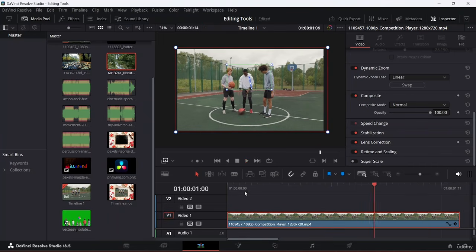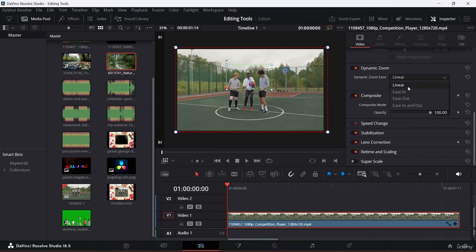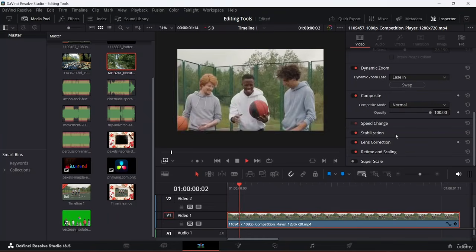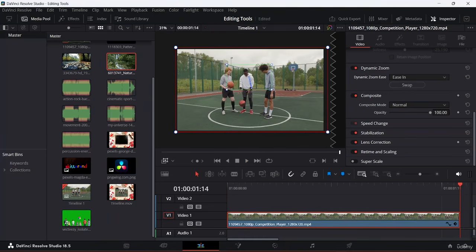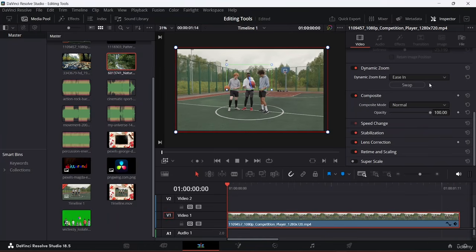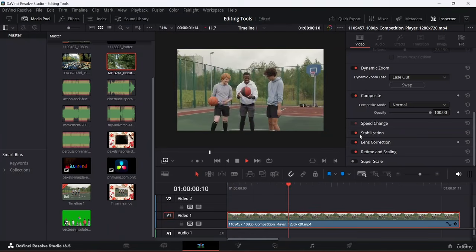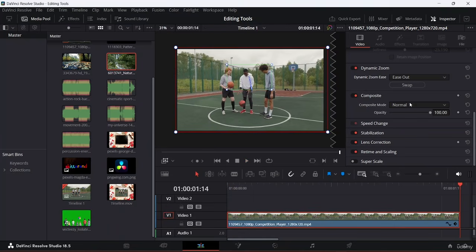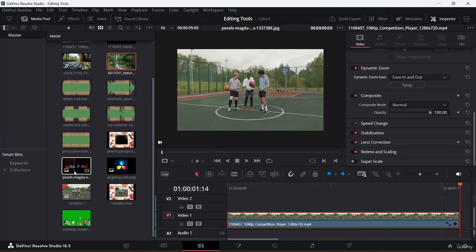But the same way, if I bring my playhead at the start and select the ease in option, you guys can see the ease in option. And the same way, let's bring my playhead at the start again. If you do want to apply the ease out, let's play. And this is the ease out option. Lastly, I do have the ease in and the ease out option. Let's play this thing. And this is the ease in and the ease out option right over here.